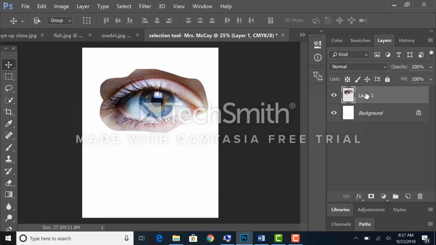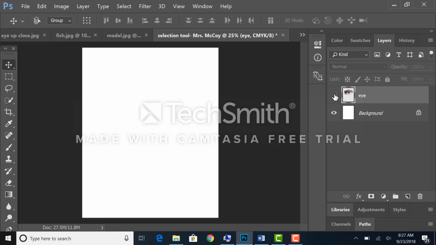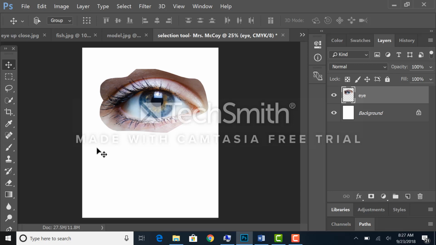And you'll notice that it created a new layer over here. If this was artwork that you were working on, you might want to double click it. Let's just practice, double click it and call it eye. Okay. And now it's on its own separate layer. If I click the visibility icon, I can see that it goes on and off. All right. This tool, the lasso tool, is great for a quick selection.